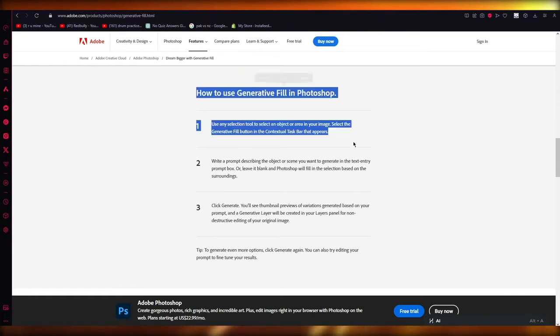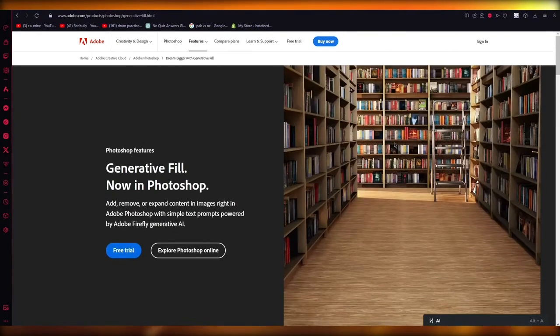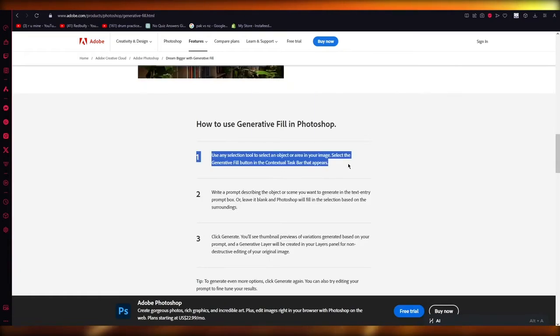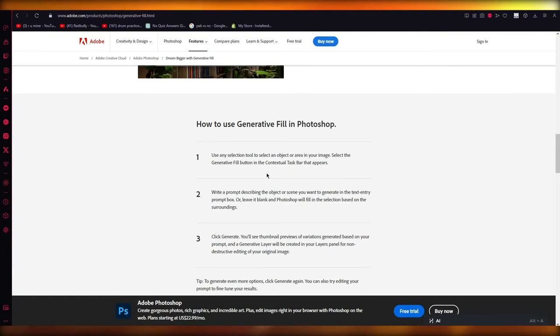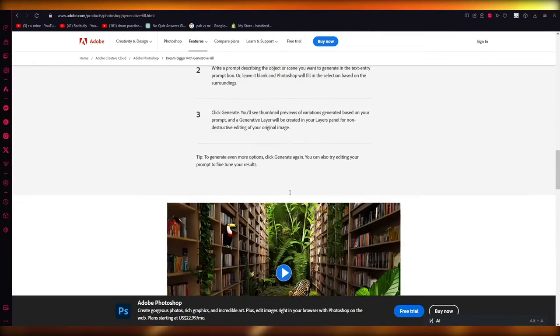So basically, you're going to open up your Photoshop and go to any picture you have. Let's say we have this picture. You're going to go to the selection tool and then just select a part of your photo. Here it says use any selection tool to select an object or area in your image and select the generate fill button in the contextual taskbar. Write a prompt describing the object or scene you want to generate in the text entry prompt box, or leave it blank, and Photoshop will fill in the selection based on the surroundings.